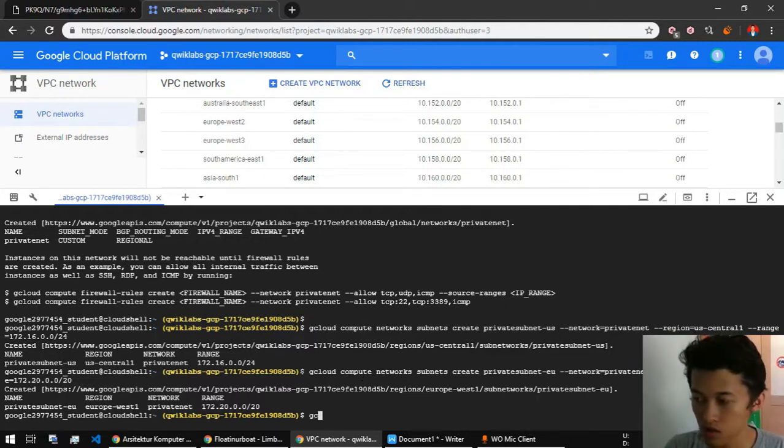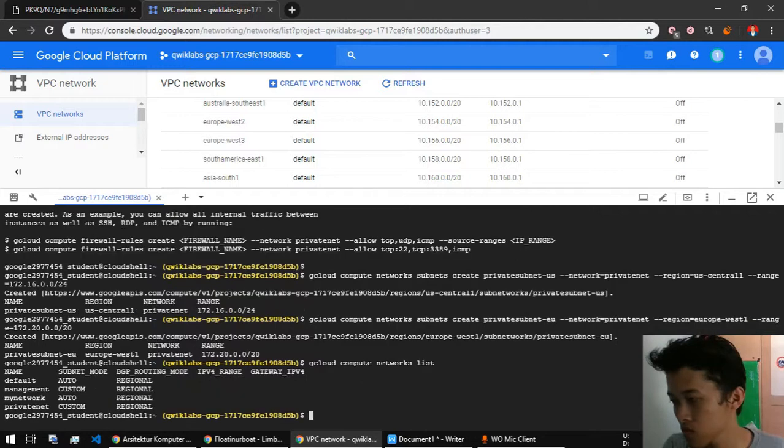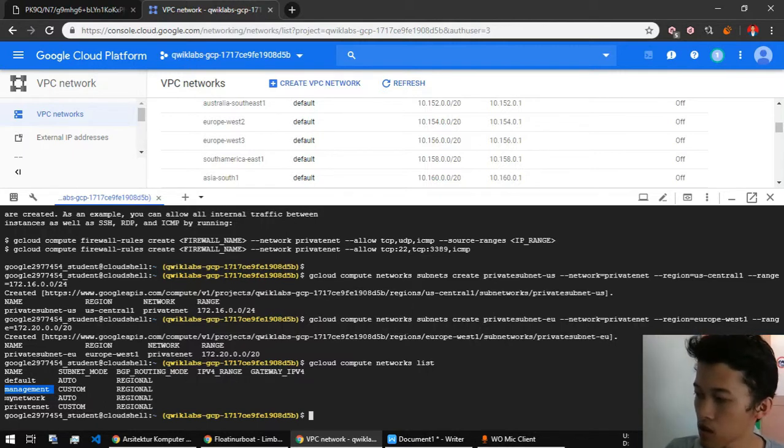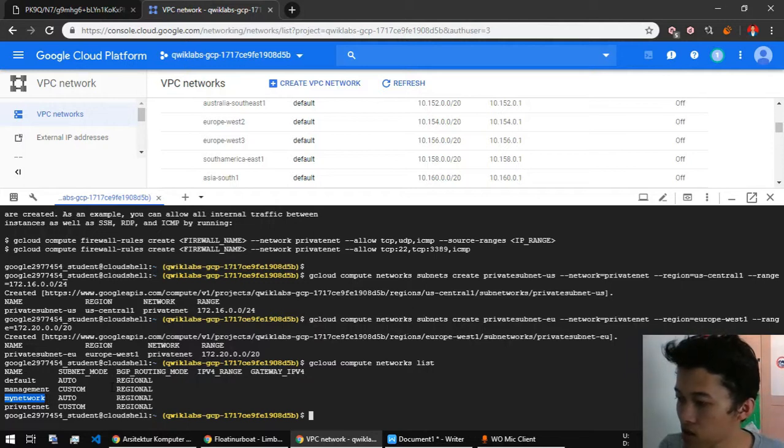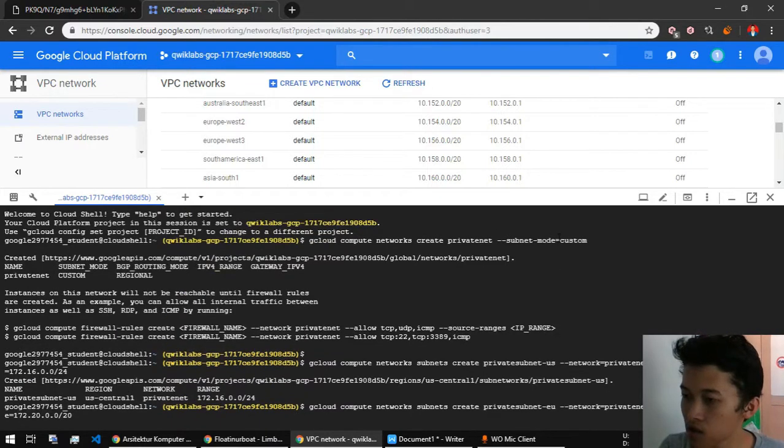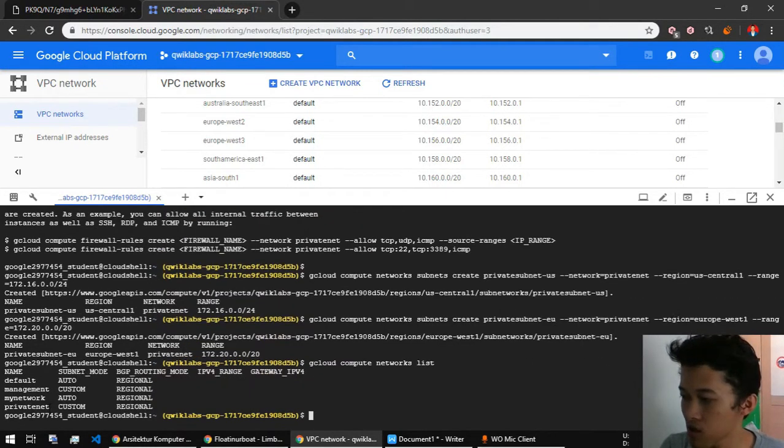To see the network you just created, run gcloud compute networks list. You see the management network, which you created using the console, and my network, which is from this lab by default, and the private net. You created that private net three steps before; for this one, you are creating subnets inside of this private net.